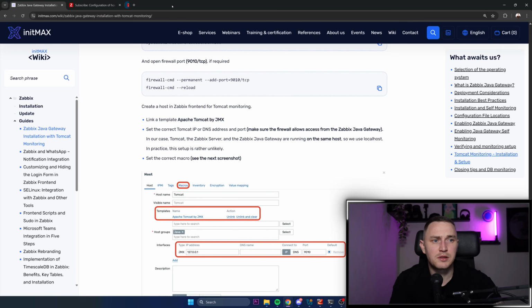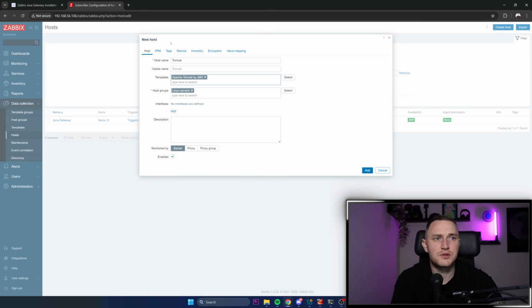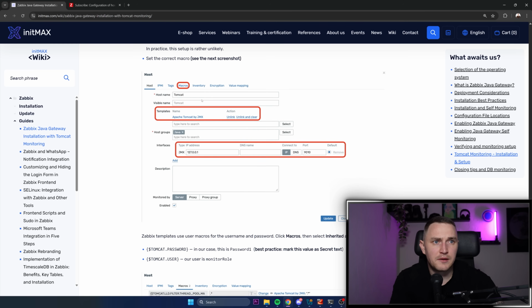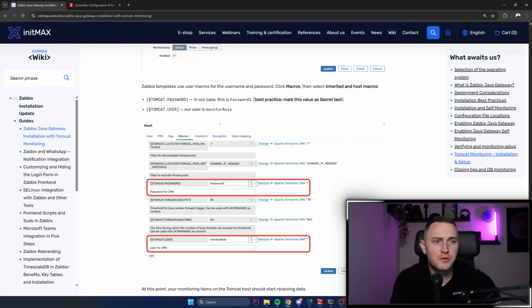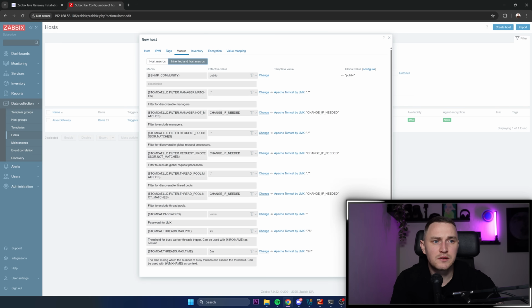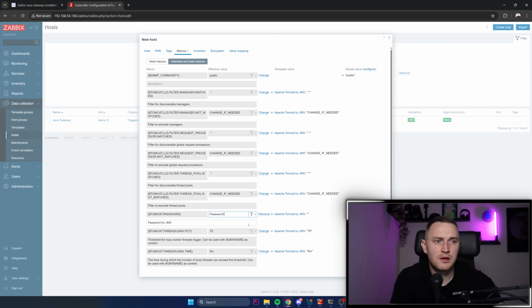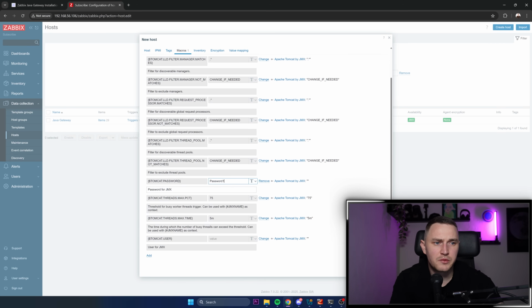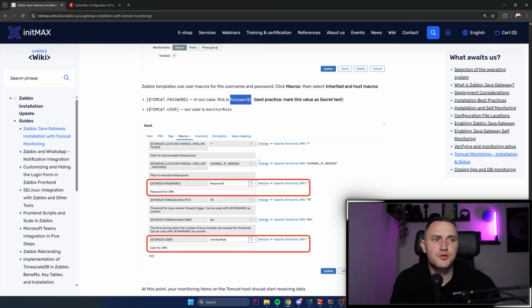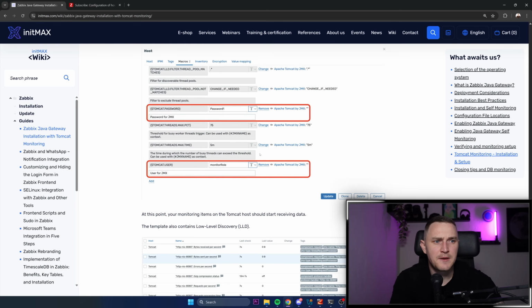Template is, let me close this to not confuse, Apache Tomcat by JMX. What else do we need? Set the correct macro. The macro we have here is Tomcat password. So macro inherited, Tomcat password, change. What was the correct value? Password1. And there we go. We can copy paste it. And the user, where do we have user? Tomcat user, change, and it is the monitor role, which has just read-only access, and that should be it.